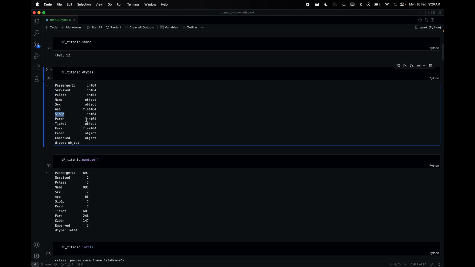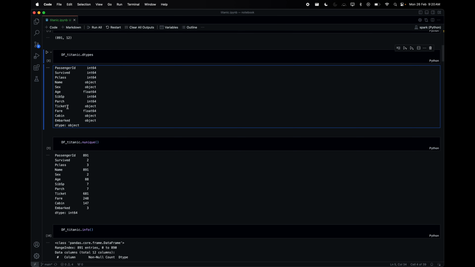Then we have SibSp, it is integer. I'm not much aware of this, how it looks. Parch, I also don't know. Ticket seems as if this should be string, it's okay. Fare should of course be in digits with certain precision, so it should be a float. Then we have cabin, maybe something, we will see about it.